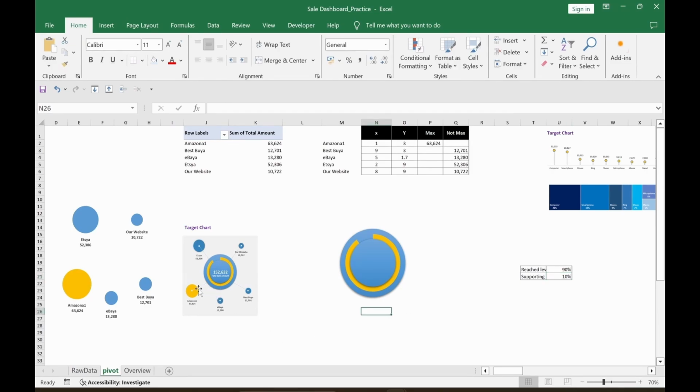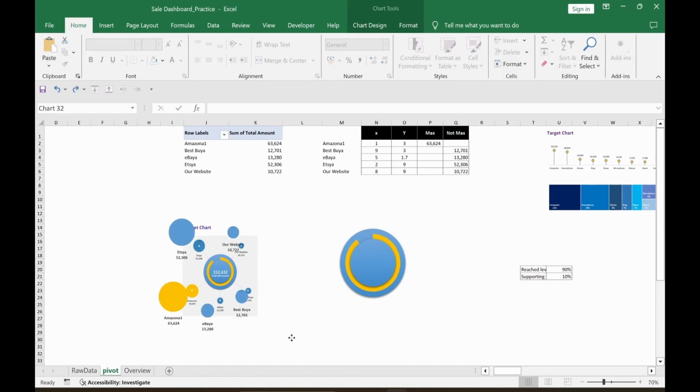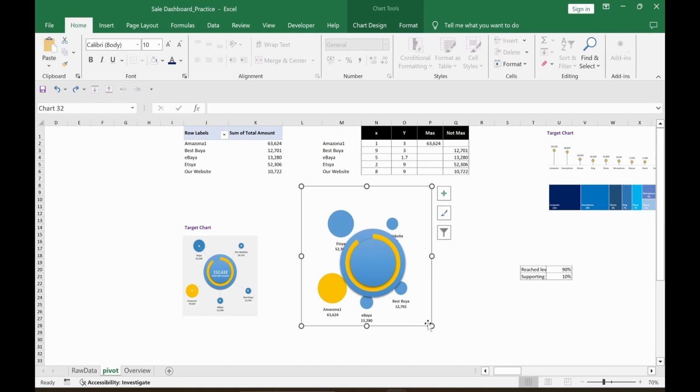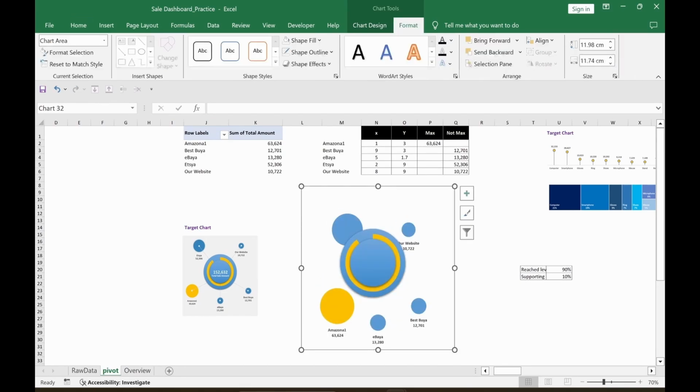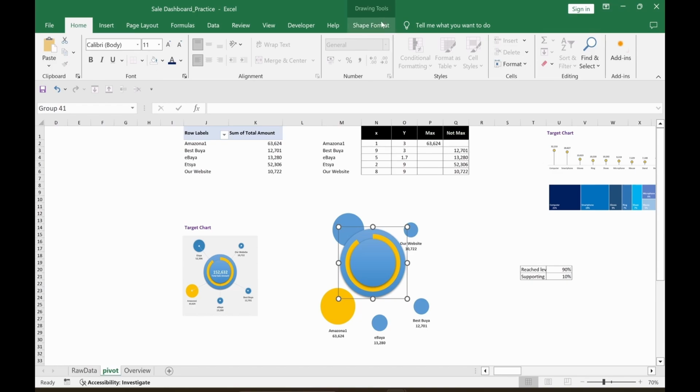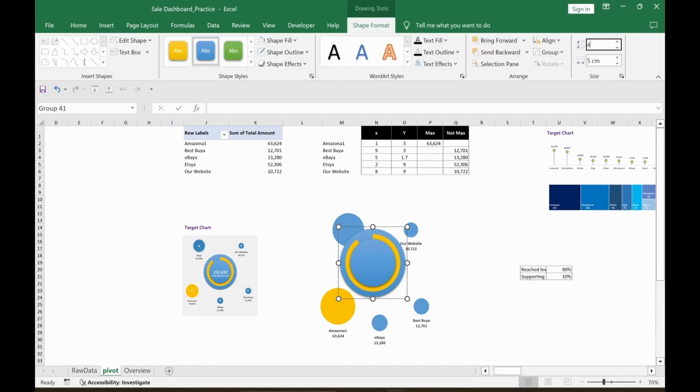The next part, let's put the link between scatterplot and donut chart. So I put this one into here. I will make it a bit bigger. 12 and 12. Maybe let's make it smaller in size. 4 and 4.